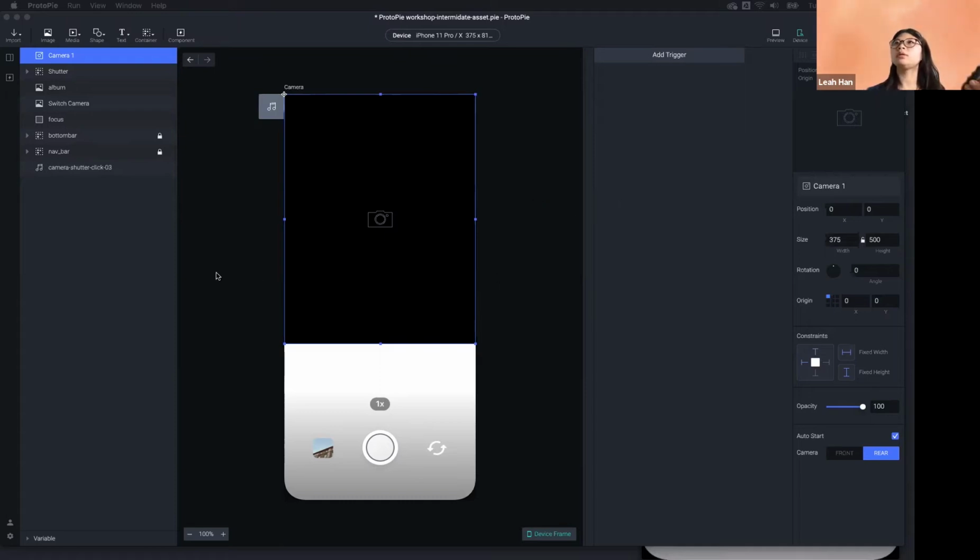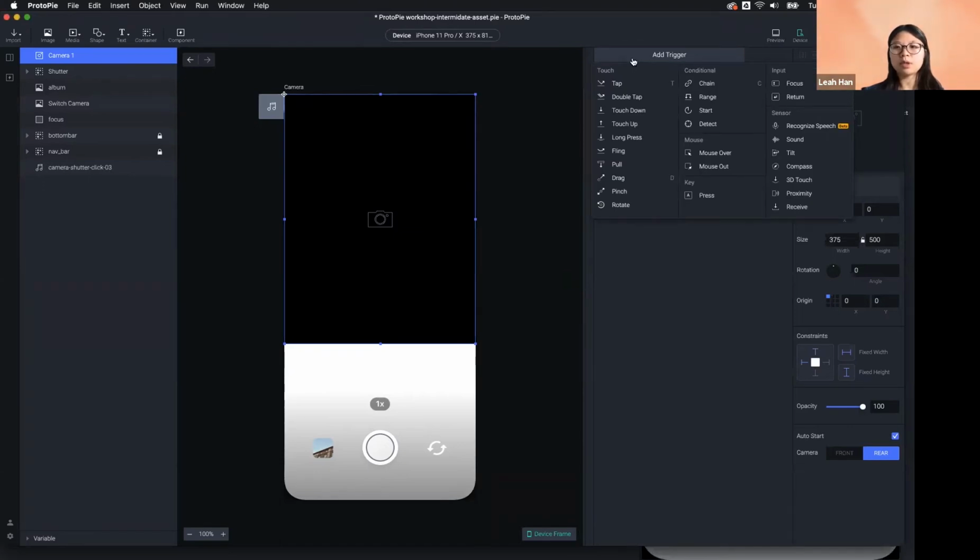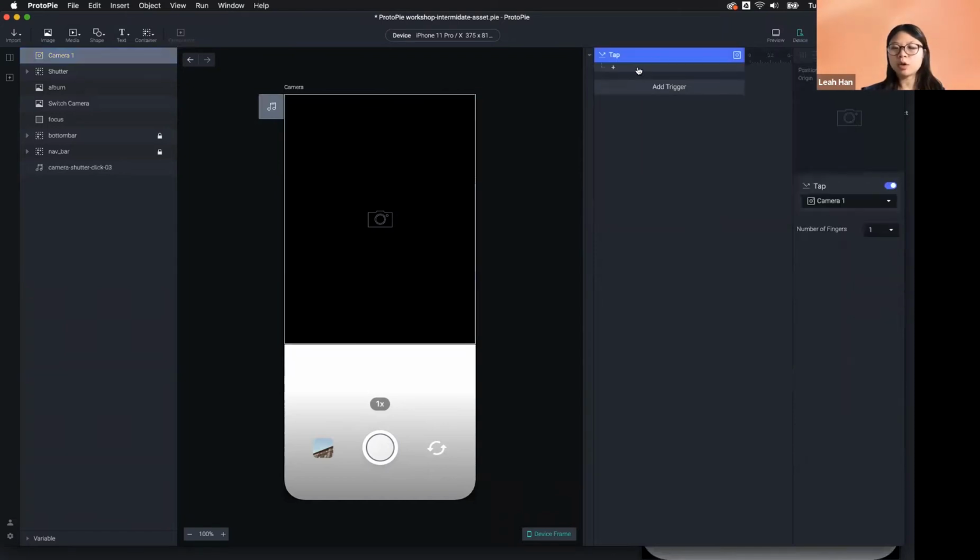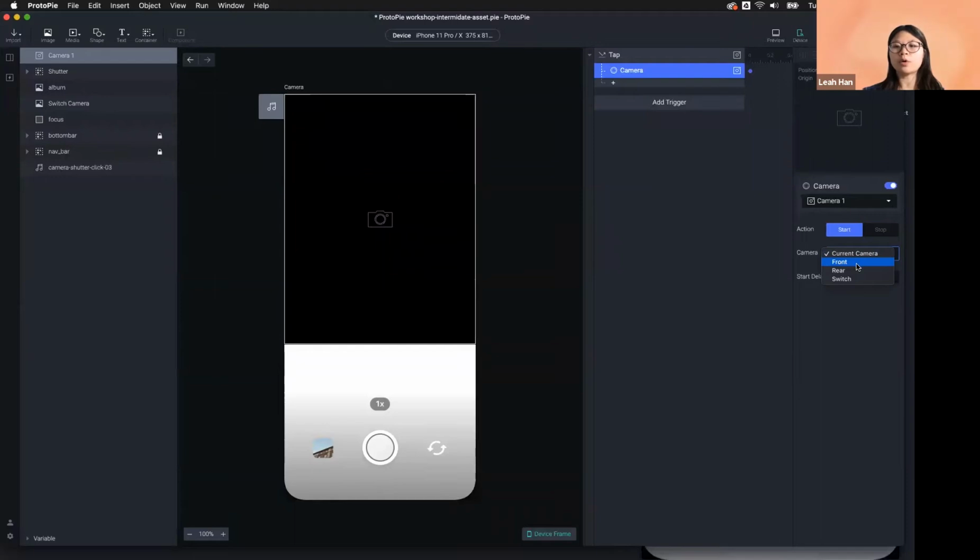Now let's introduce some interaction pieces related to camera. In ProtoPie, there is only one interaction piece related to camera interactions. The name of it is camera response. In the camera response, you can select an action: one is start, one is stop. Stop means to take a picture, and start means you can open your front camera, open your rear camera, or switch your camera.